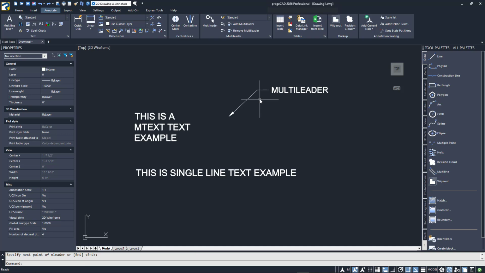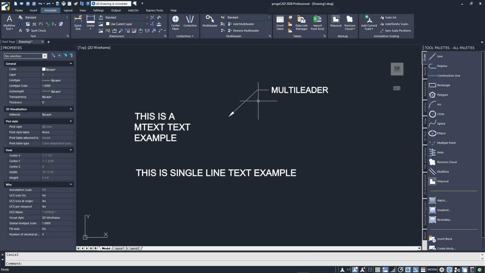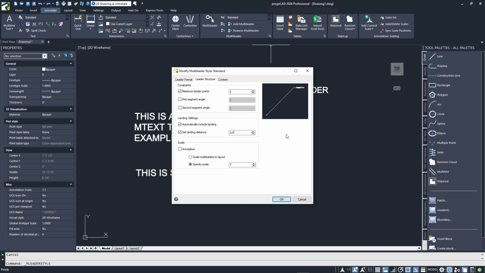I'm going to select the leader portion of the MLeader now. Notice that the entire thing is highlighted. An MLeader is a single entity, text and all. Let's click on the style icon and see how we can define what an MLeader can look like. Since this is a new drawing, I only have the default style of standard, but this is where you would create and subsequently modify new styles. I'll just modify standard as an example.